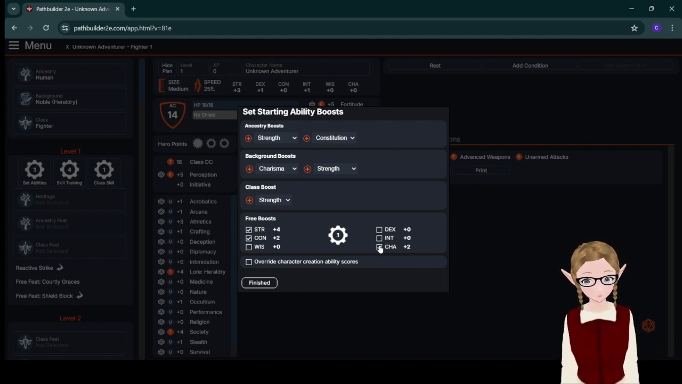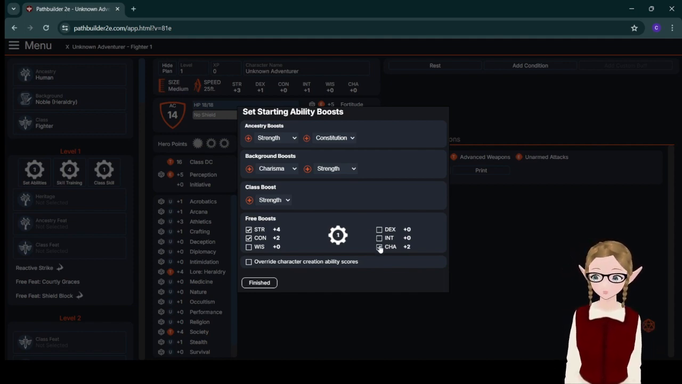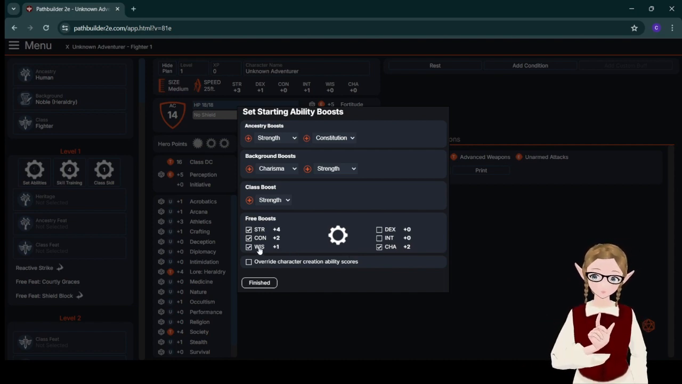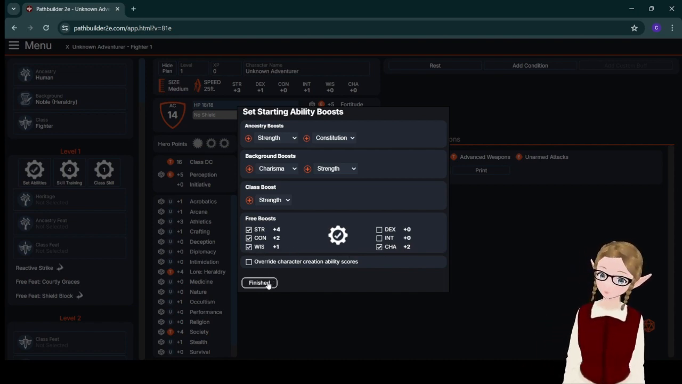I'm also going to put some in Charisma. This will allow the character to use Charisma skills, such as Intimidation, which can be very useful for helping allies at the same time as fighting. Then this last point is kind of a floating point. So in this case, I'm going to put it into Wisdom to increase Perception.